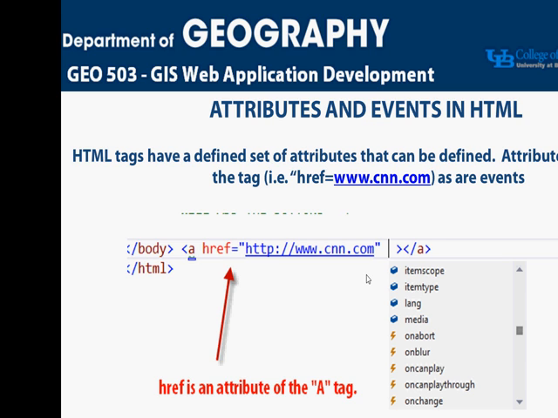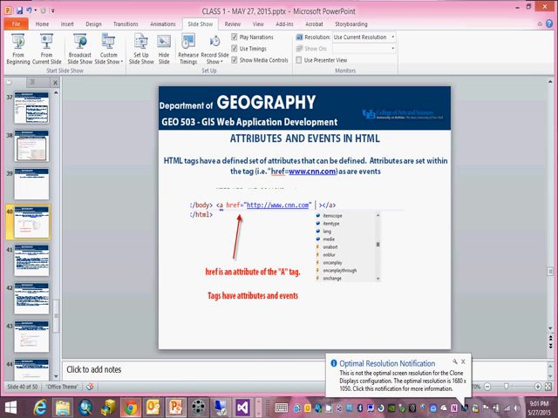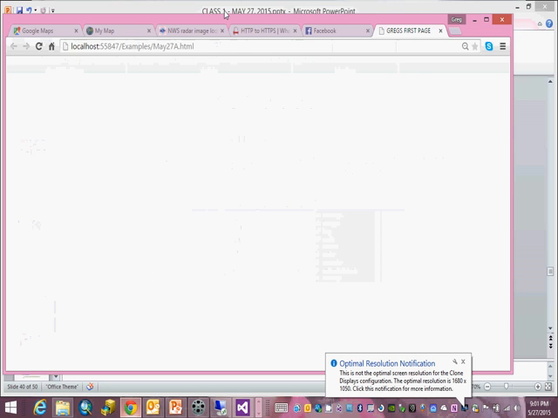And tags also have attributes. The A tag, where we define hyperlinks, is a very commonly used tag. We may even get to that tonight. It has an attribute called href. The A tag is where you set up a hyperlink on a web page, so a part of your web page links to a different web page.